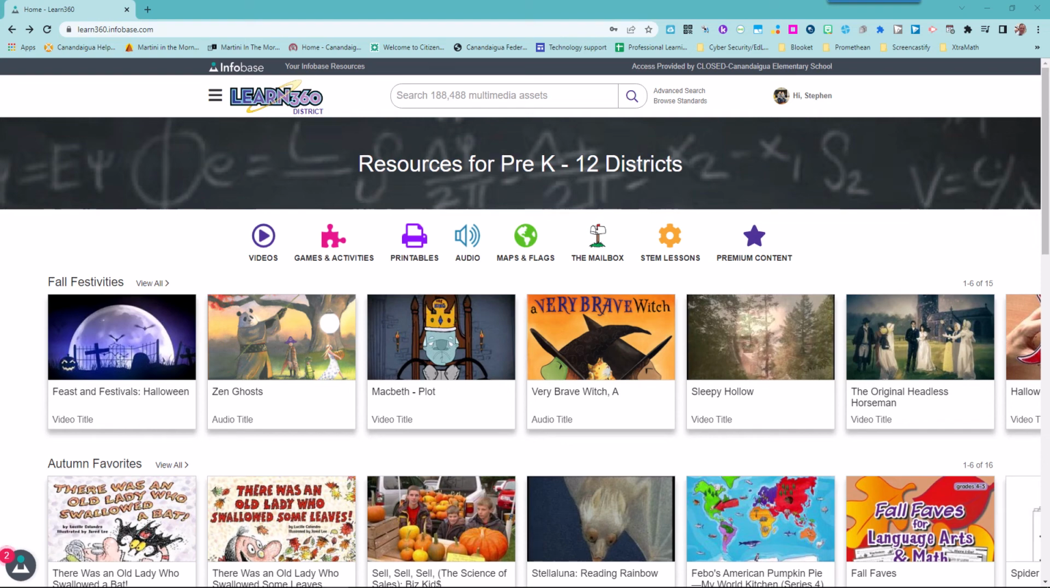This is the Learn 360 homepage. At the top are clickable links to videos, games and activities, printables, audio, maps and flags. The mailbox has educator resources, STEM lessons, and we have not purchased premium content.